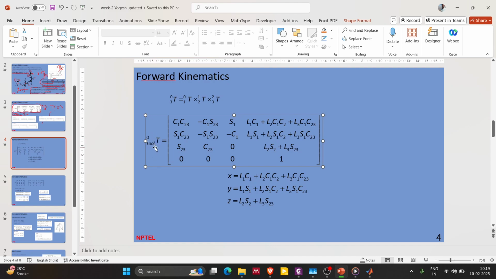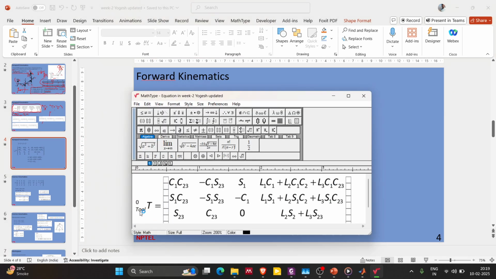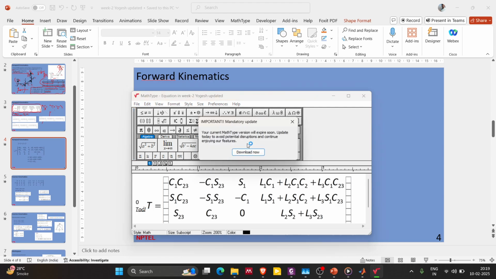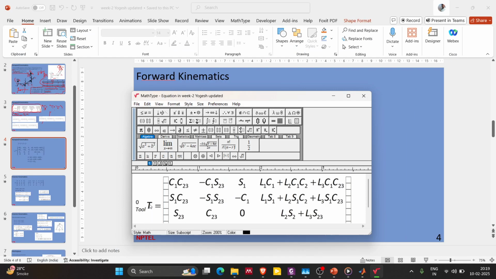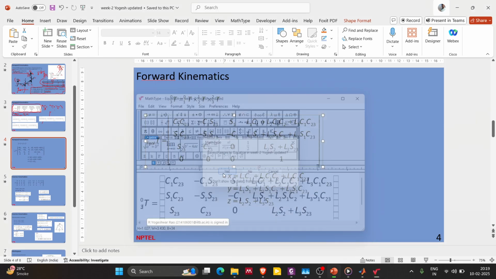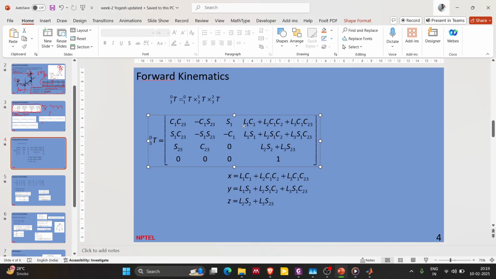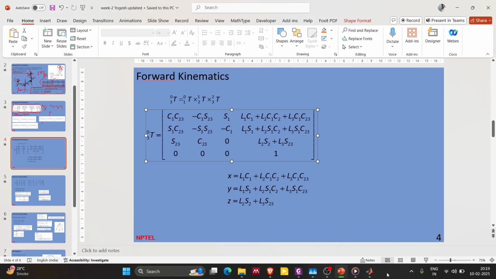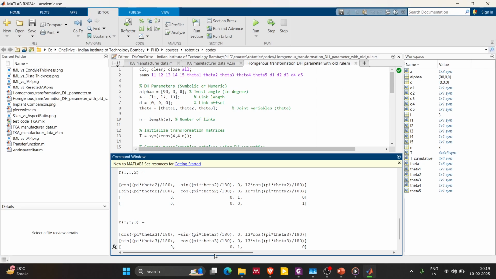So it's zero. This will be your final equation. I think if you go to MATLAB, you will get the same equation here.